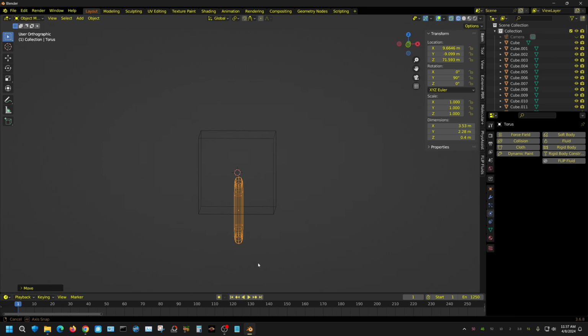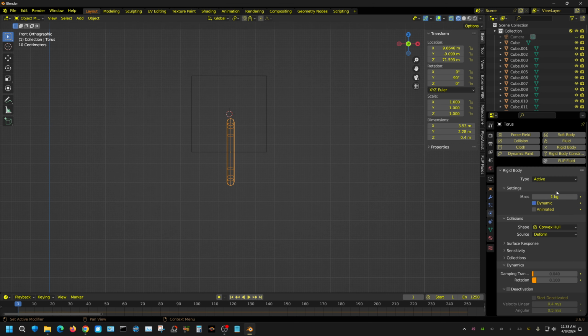Alright, now we want to take this object, this link, and we need to duplicate it. Now before we duplicate it, we're going to set this to rigid body, and we're just going to keep this to active, keep all the settings the same. Alright, well actually we'll take this rotation and we'll turn this down to 0.01.